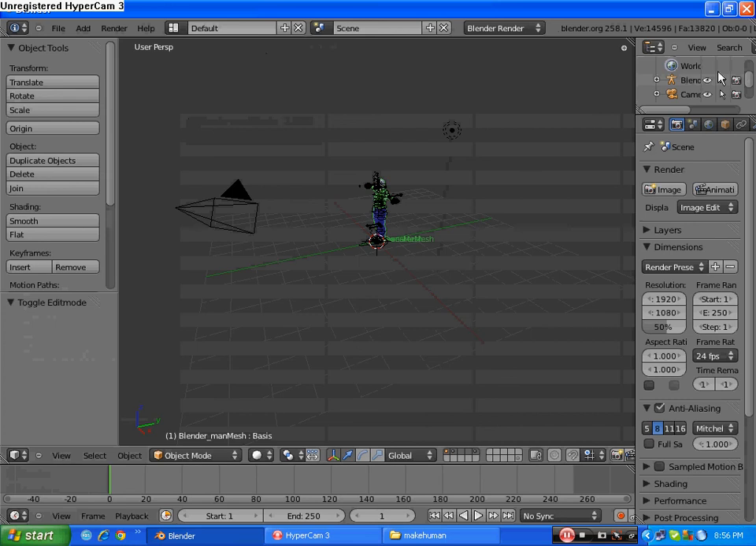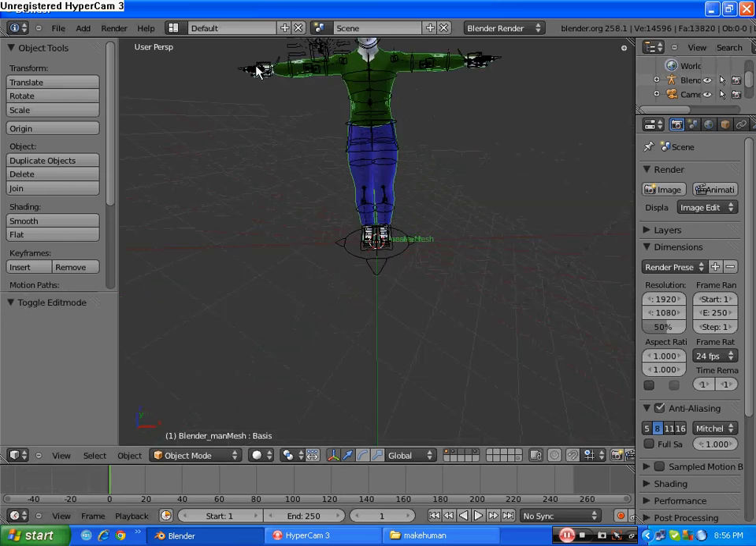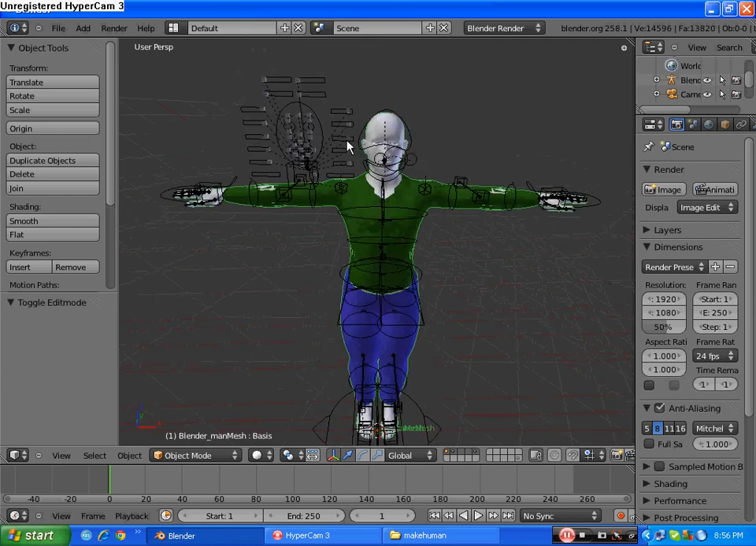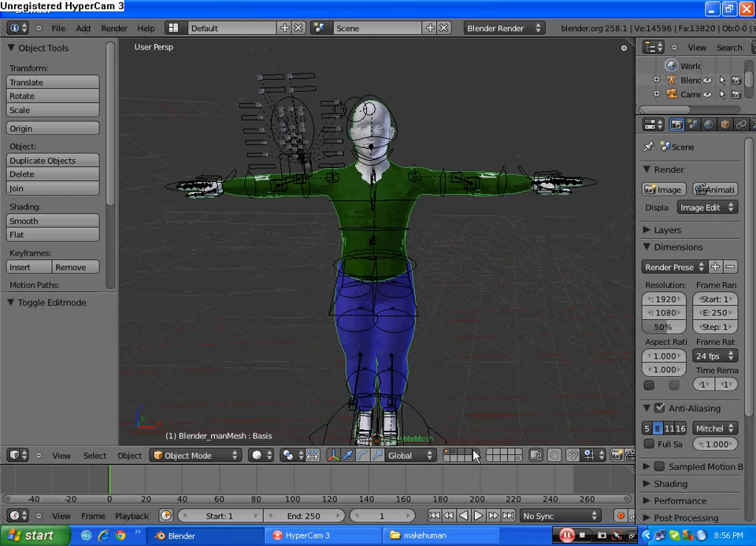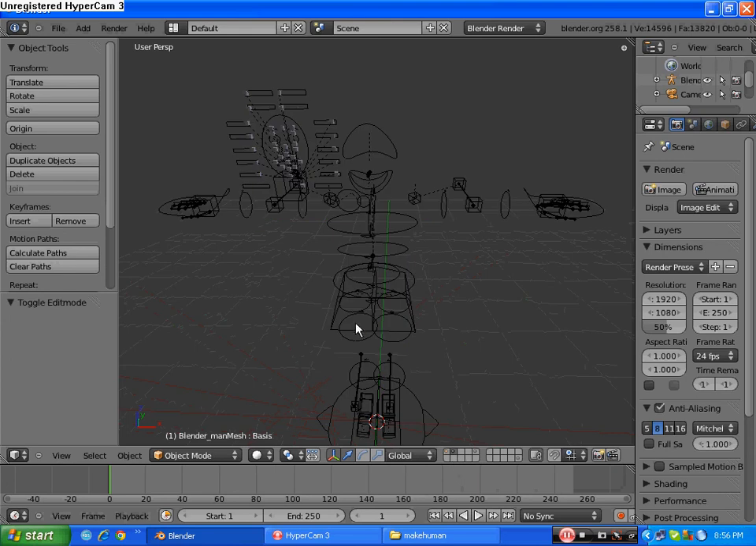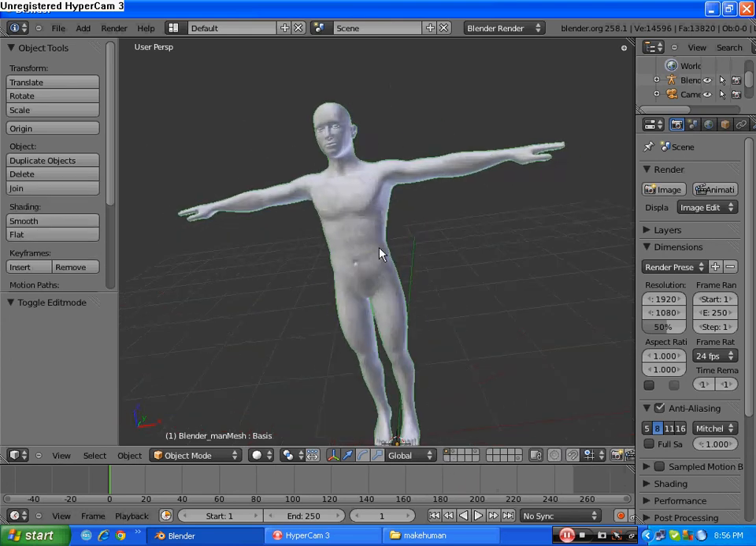So much waiting, and here it goes. You have your Blender man. And in this, if you click this layer here, there are just the clothes. In this layer is the armature, and in this layer is the man.